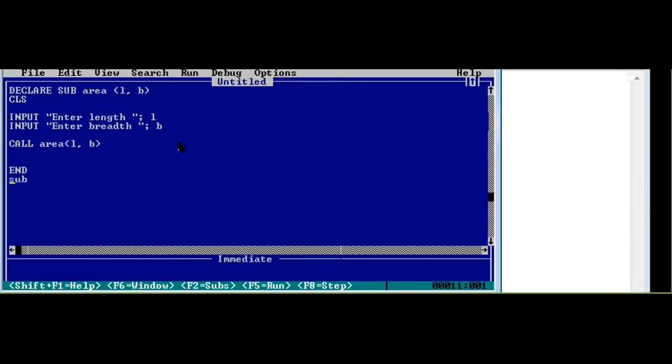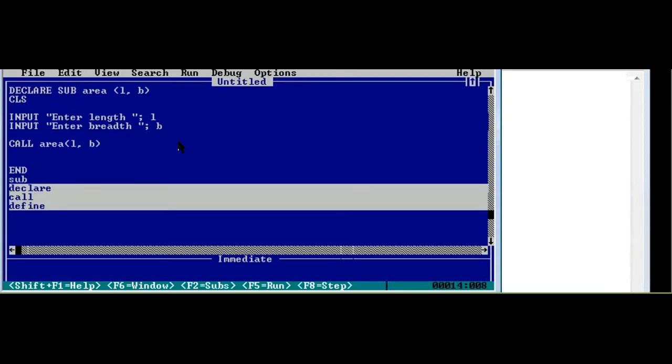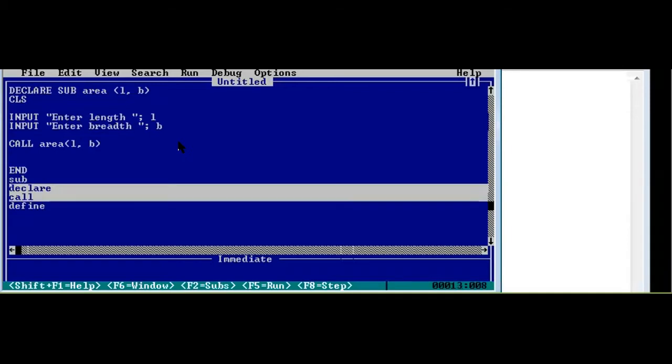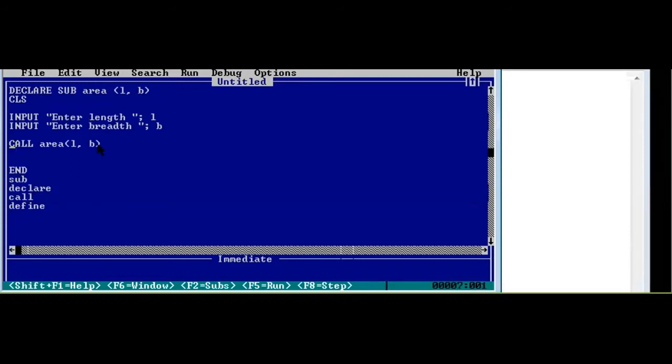And in order to write any program using sub procedure, there are three things that have to be considered. First of all, we declare, and after we declare, we call a sub procedure, and after we call a sub procedure, we define a sub procedure. Okay, these are the three things we have to do: declare, call, and define. So far we have done two things. We have declared, you can see over here, declare has been already done. Then the other thing is call, and call also has been done over here.